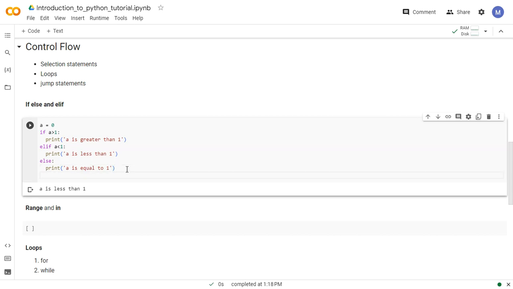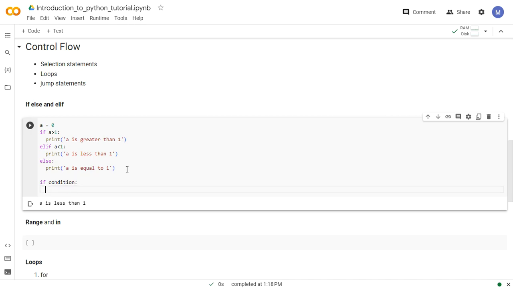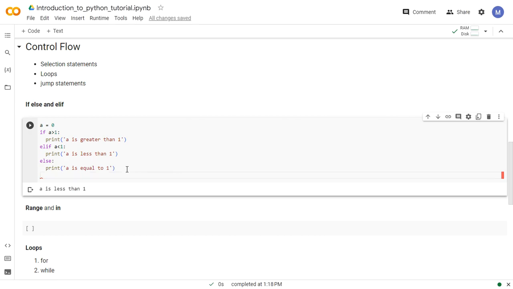So the basic thing you need to remember is you need to write the if statement followed by a condition, then a colon, and everything you want to write inside the if statement should be indented. The condition may be less than or equals to, greater than or equals to, double equals, not equals to, less than, greater than, or any other operator, and you can combine two or more conditions using and, or, not. This is about selection statements in Python.